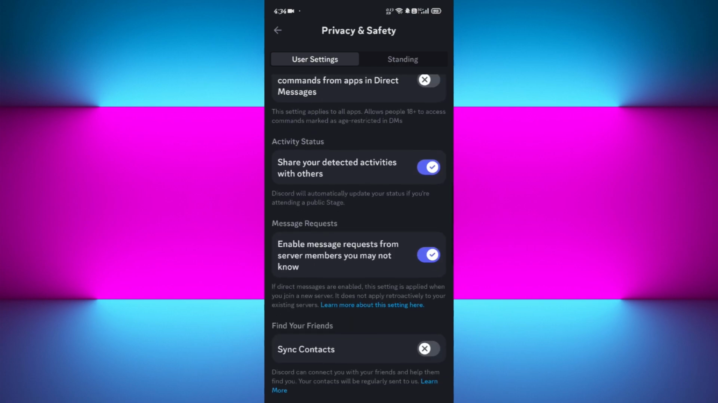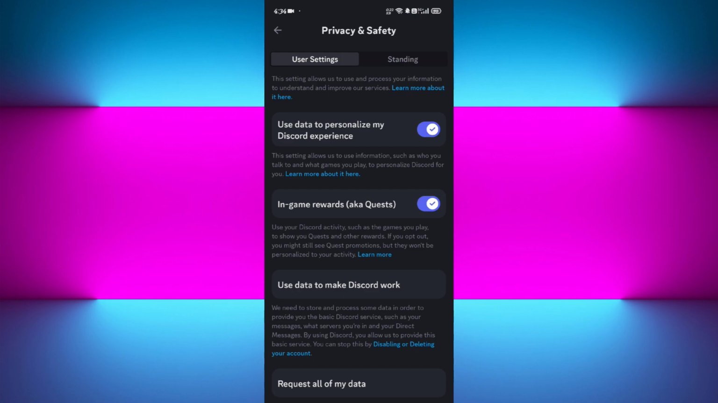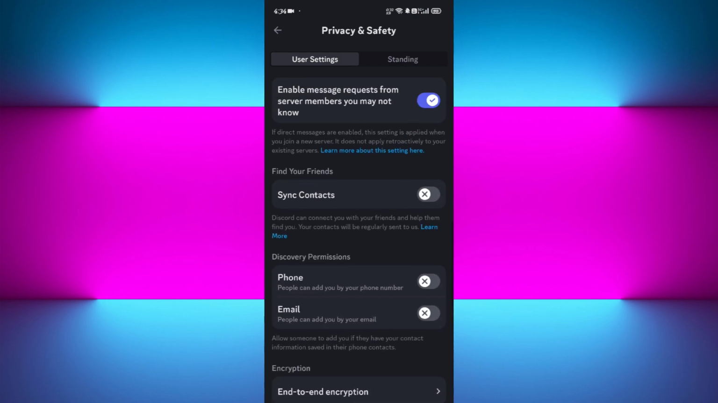Over here you need to make sure that the options are enabled, like everyone, friends of friends, or server members. So you need to make sure that you are not blocking them and that your account is not in restriction mode or disabled.